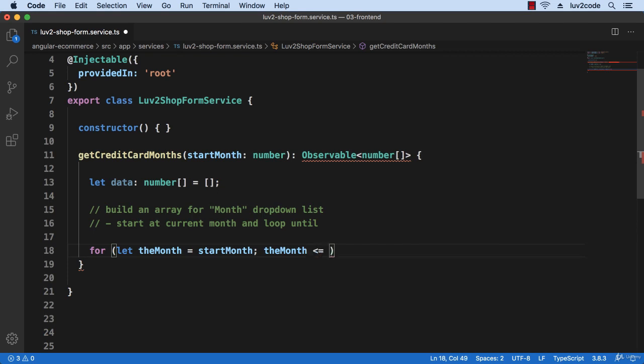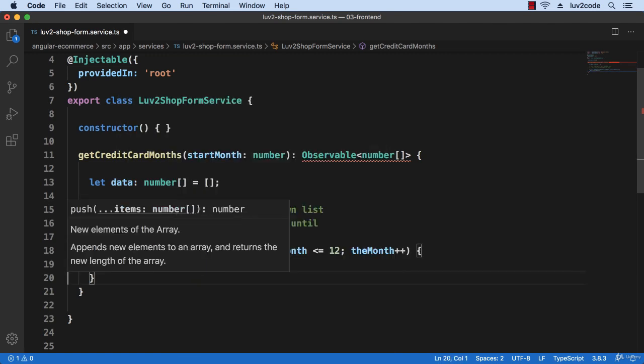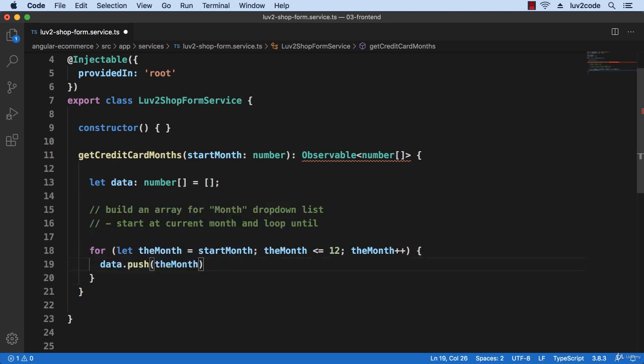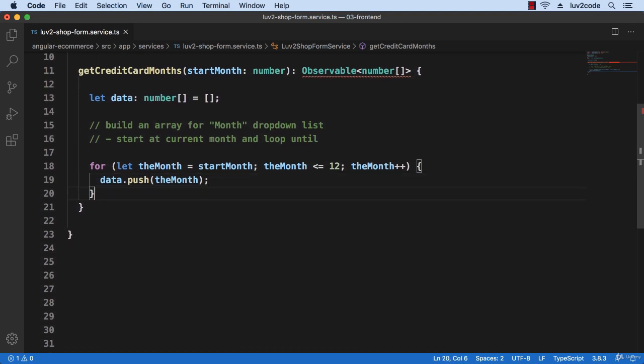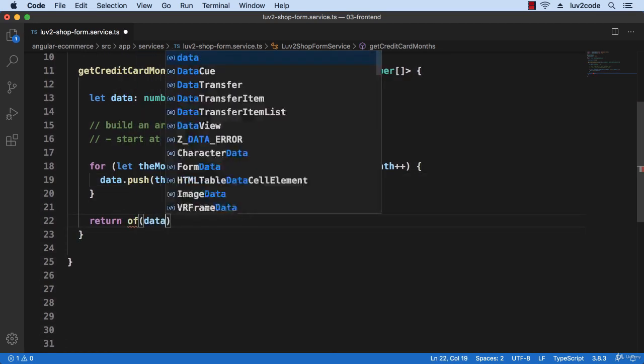So I just set up the for loop here. I say the month equals start month, the month less than or equal to 12, the month plus plus. And I do a data.push the month, simply adding that item to the array. And then I do a return of data.